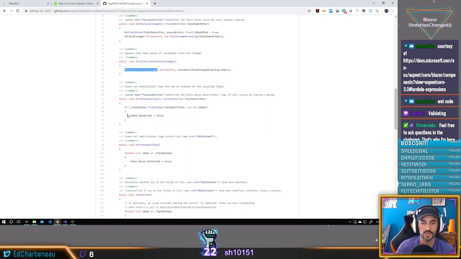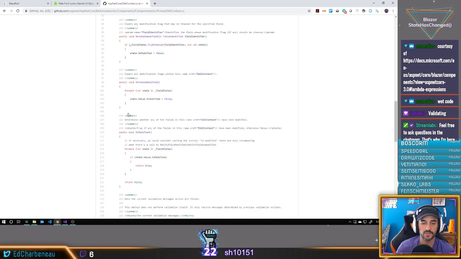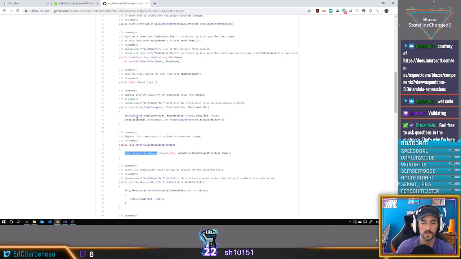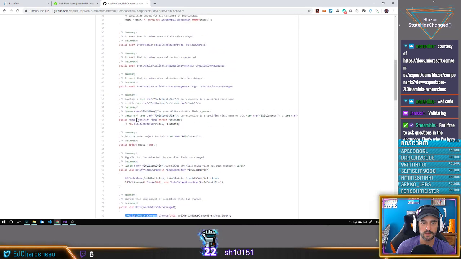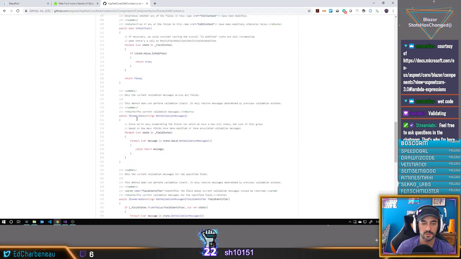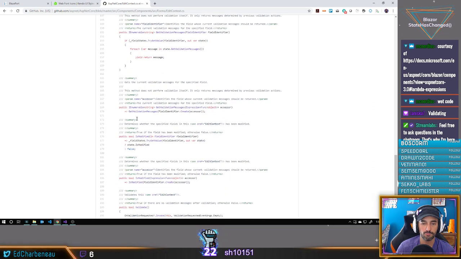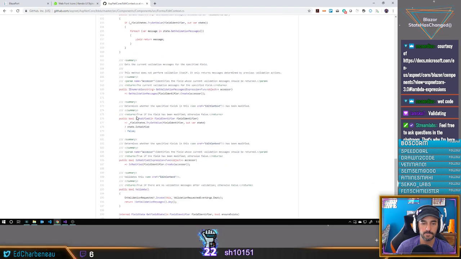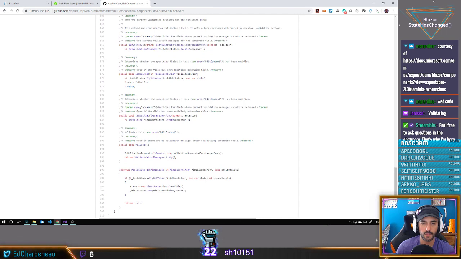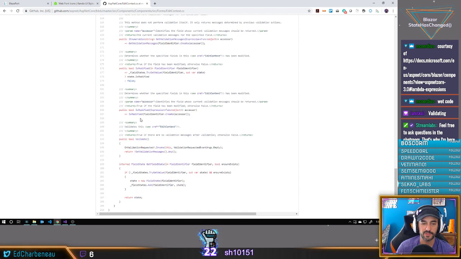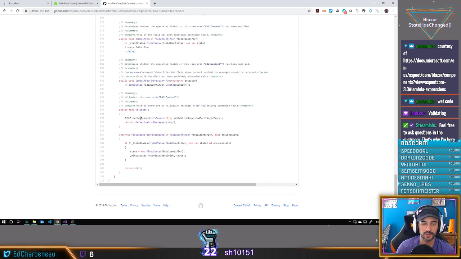It's going to invoke it. On valid state has changed. Where is that on valid state has changed? Is modified. Might have to set is modified to true manually first. Validate. Validate. Invoke validation requested.